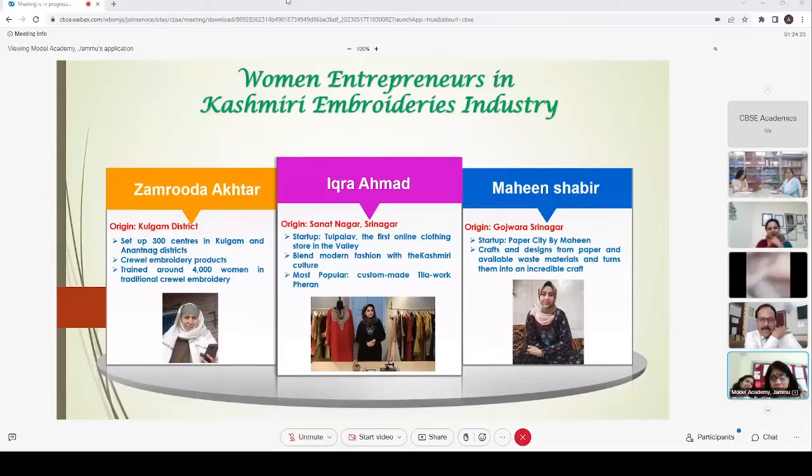And Mahin Shabir, she again has a startup, Paper City by Mahin, which crafts and designs from paper and available waste material and turns them into an incredible craft. That was to show that there is no more a gender-biased industry of embroidery in Kashmir. Women and men work together and they have done a commendable job. And there are many more women who are internationally known and acclaimed for doing this job.